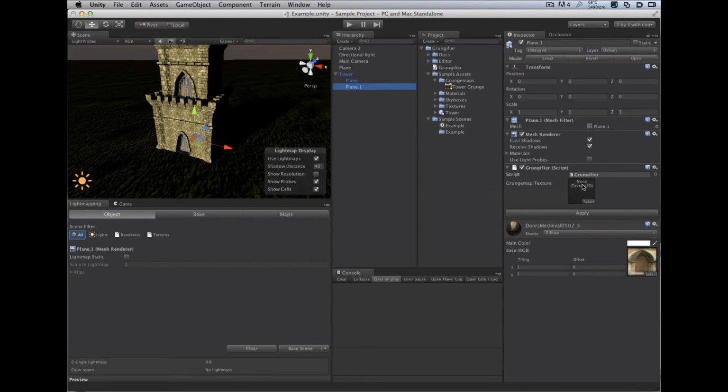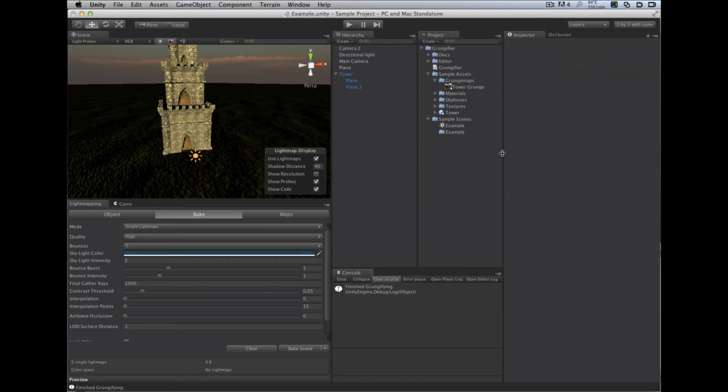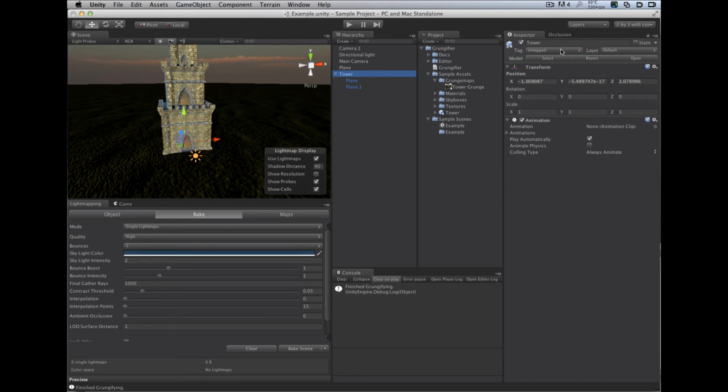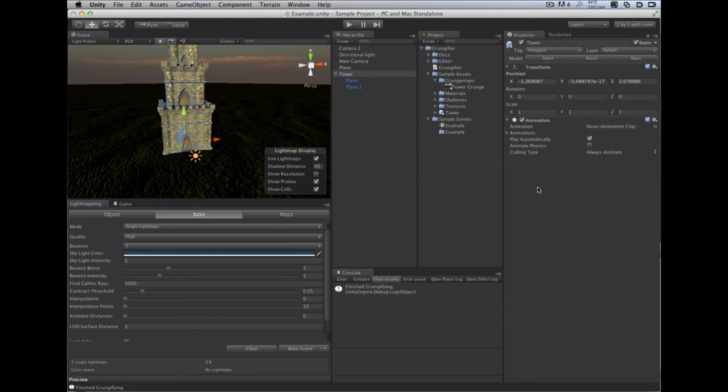Now the next step is to actually assign a grunge map texture to each of these components. So in this case, here is our grunge map that I showed you earlier, and I'll just add that on. Now we could hit apply here if we already had light maps for our scene, but we haven't baked any light maps yet. And what Grungifier does is it actually modifies the light map. So we need Unity to create our light maps for us. Now before we bake our light maps, we need to remember to mark our geometry as static so that it will get light mapped.